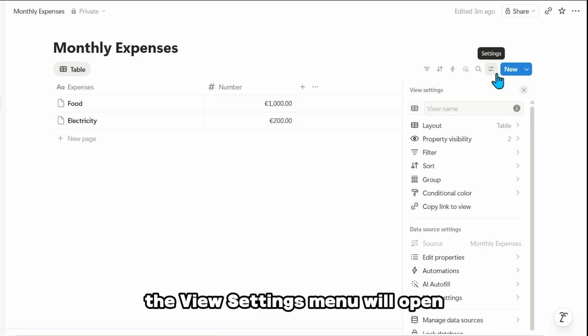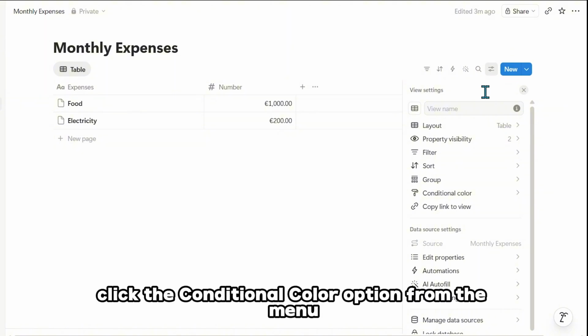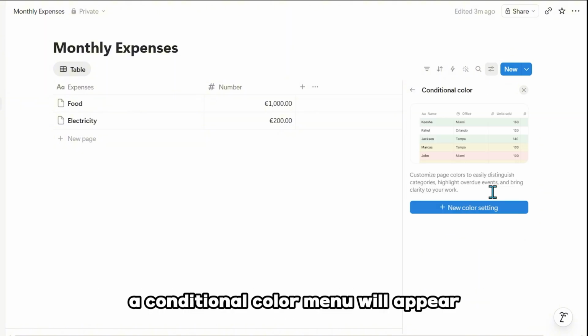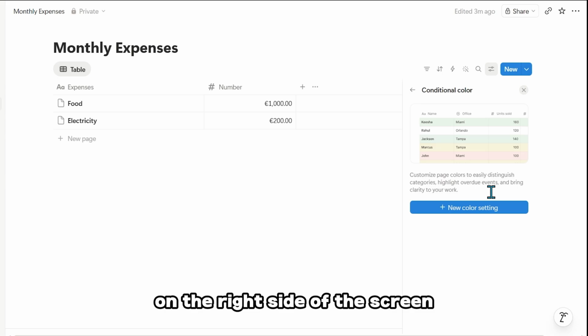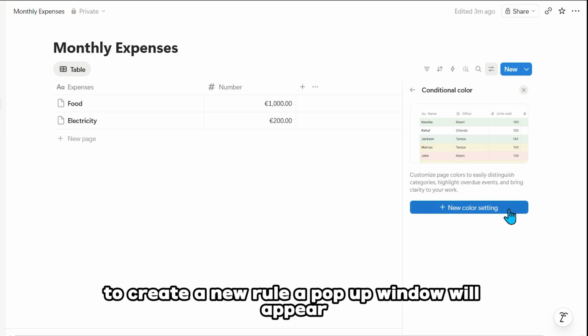The View Settings menu will open and display several configuration choices. Click the Conditional Color option from the menu. A conditional color menu will appear on the right side of the screen. In that menu, click the blue New Color Setting button to create a new rule.